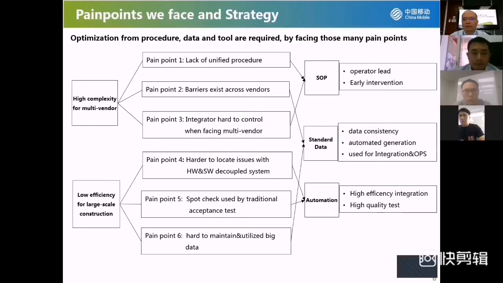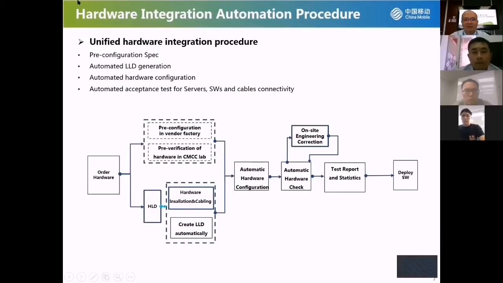For the automation, we think that high efficiency in integration will minimize the manual work with automation tools, which can also lower the tight requirements for on-site workers. For the high quality test, the automation tool can be used to do the acceptance test, which can cover the full check. Okay. Now my colleague Han will introduce the next part.